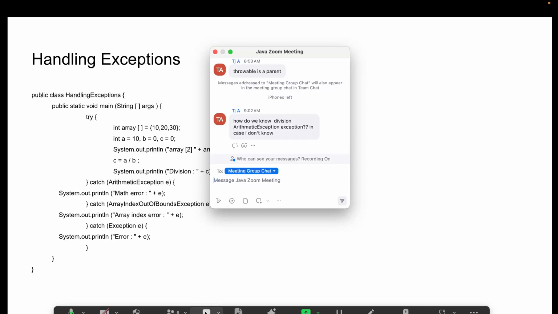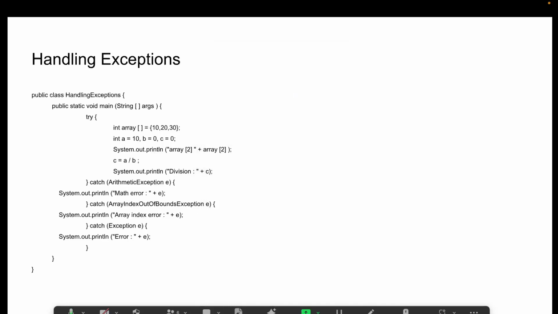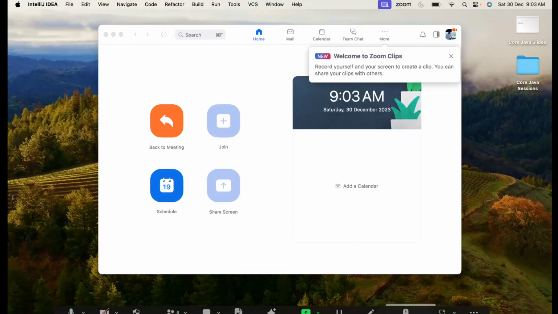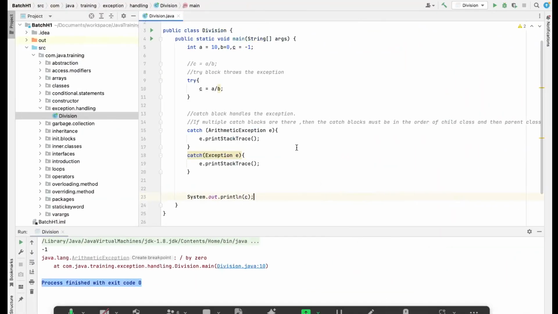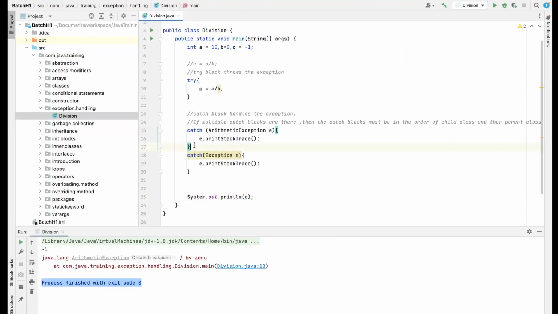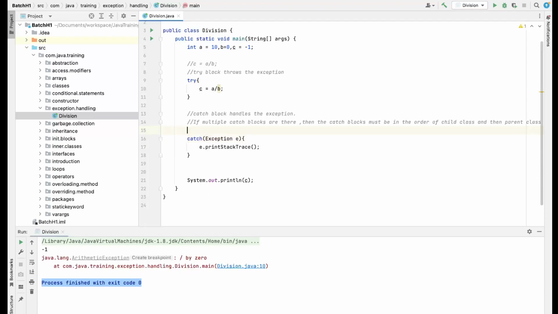TJ has a question: how do we know division is an arithmetic exception, in case I don't know? Okay, suppose you don't know that this is exactly an arithmetic exception. Then you understand one thing, that this is an exception. Exception is the parent class of arithmetic exception. You should note this one.